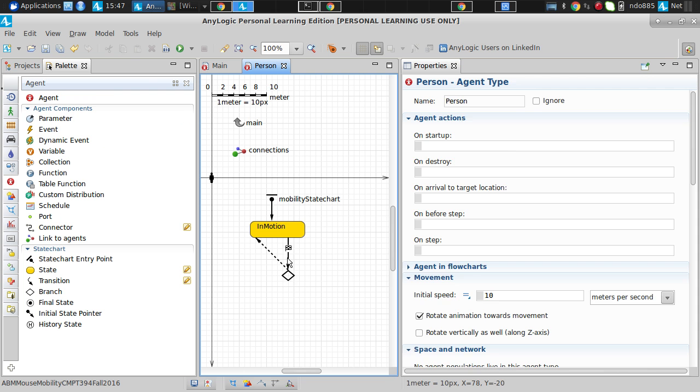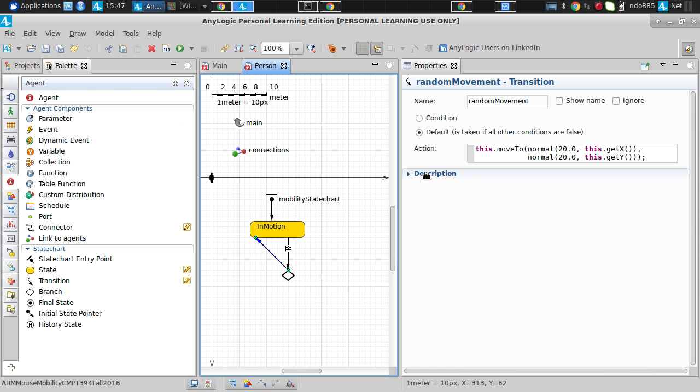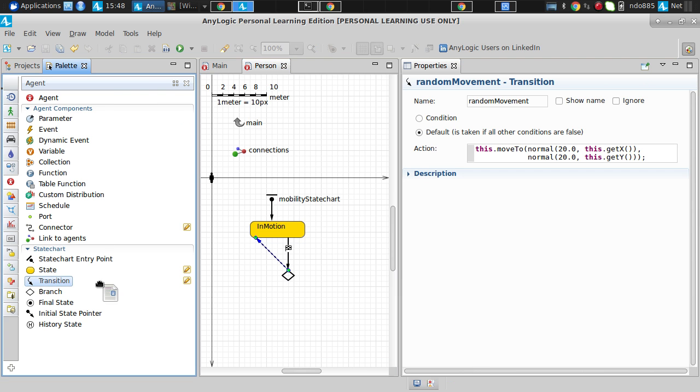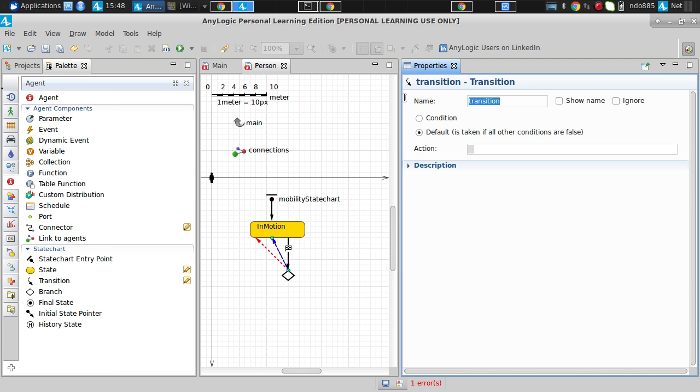Next here, and the time is ticking. I'm aware of that. So, ladies and gentlemen, the default action is taken as a default if no other ones occur. So in order to describe other transitions, we can drag in a transition from either the state chart palette or the agent palette into in motion. And it's going to look a little bit messy, but what it lacks in aesthetics, it will make up for in utility. So I'd like this to be called friend seeking.